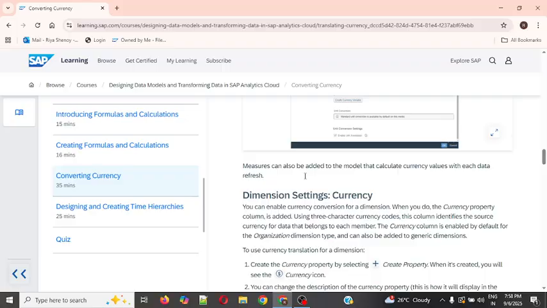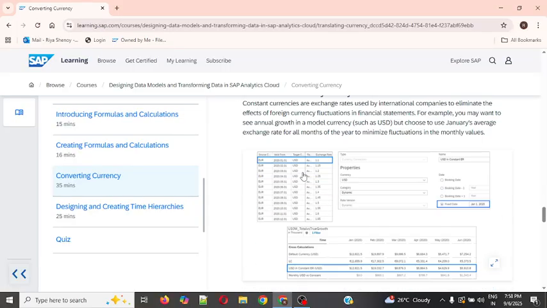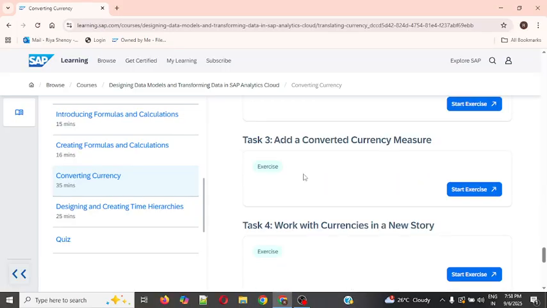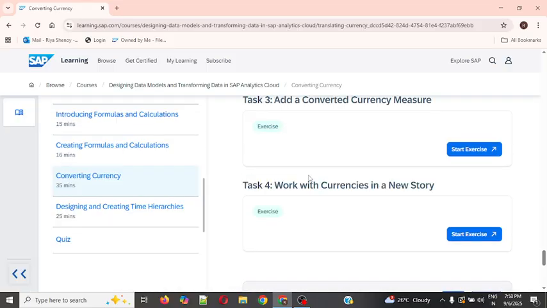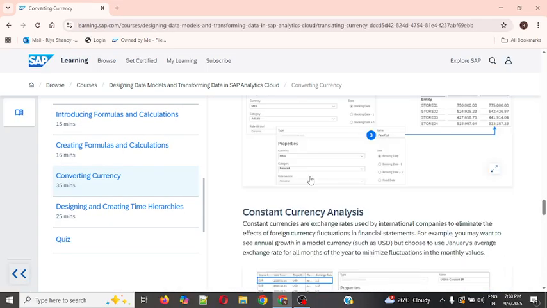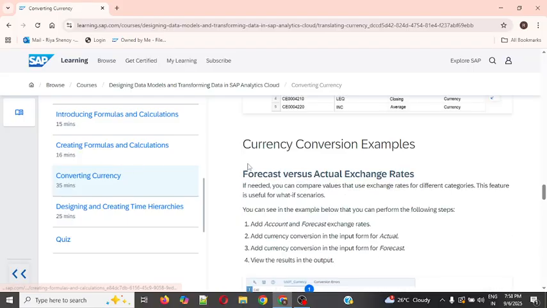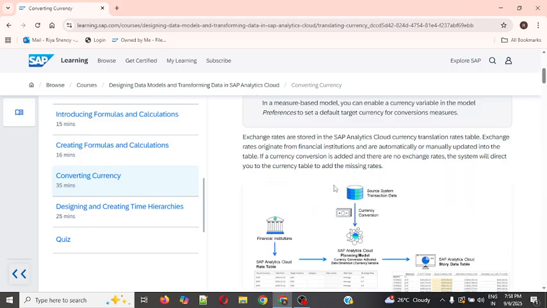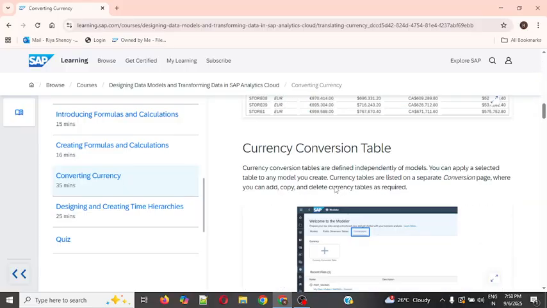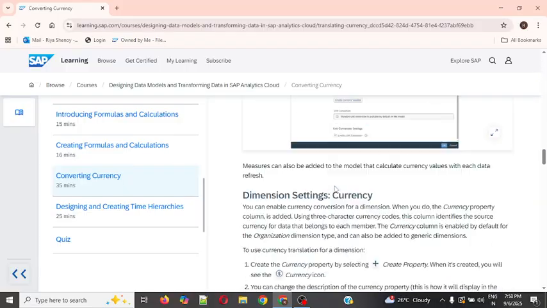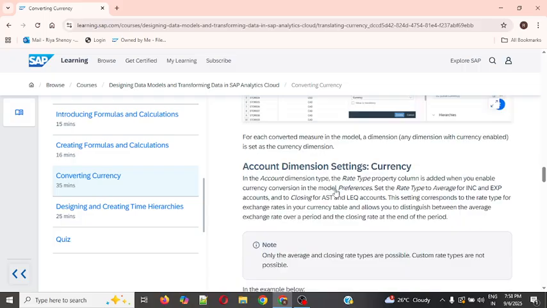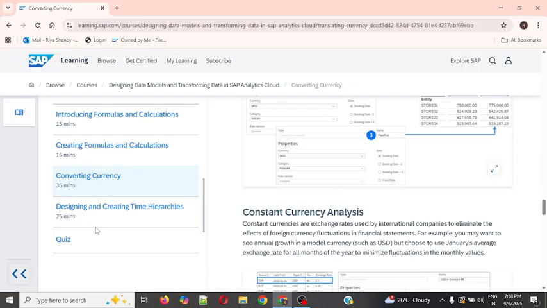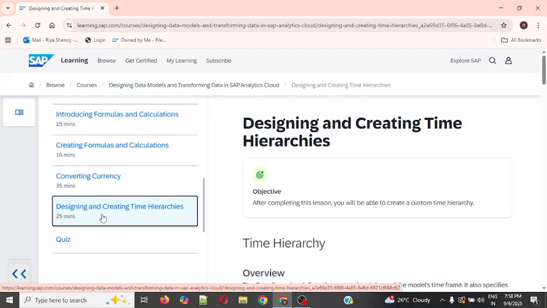This is a very vast topic and I think I have to make a separate video on this. I'll teach you in some other video. As you can see here, it's very vast, and it will go over your head if I teach you now. Let's move to time hierarchies. I'll cover currency conversion in some other video.